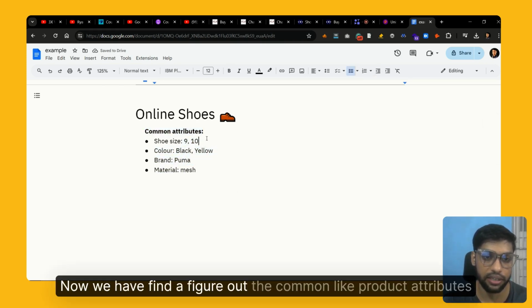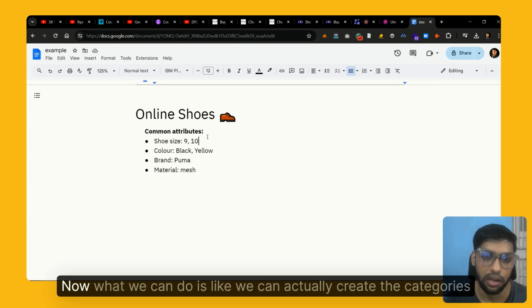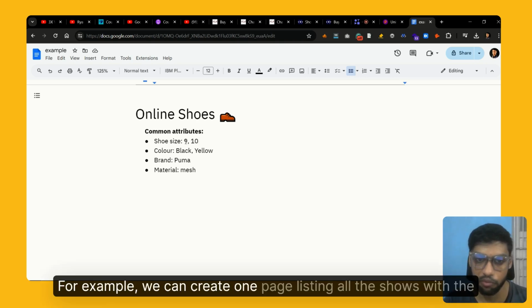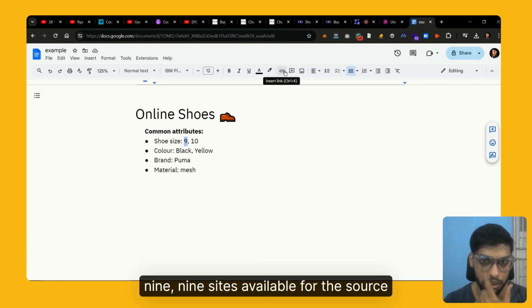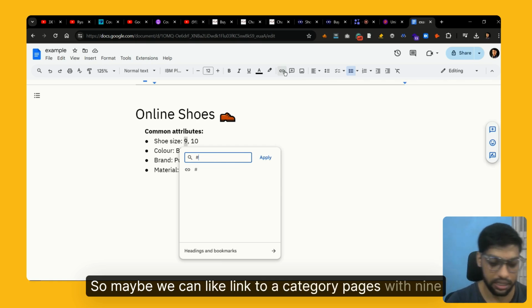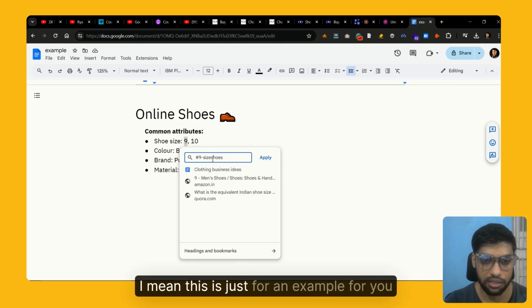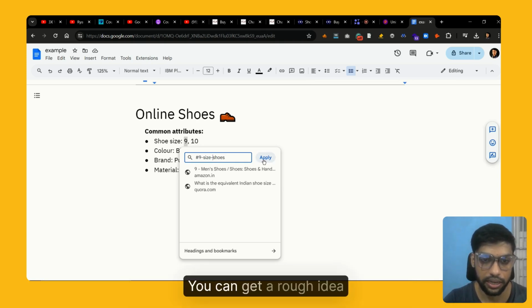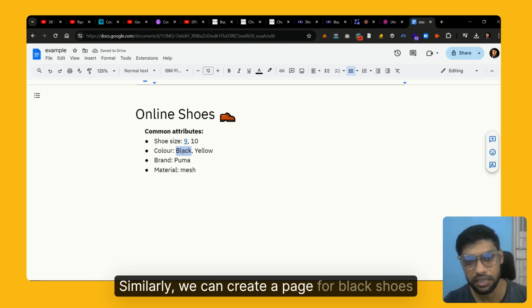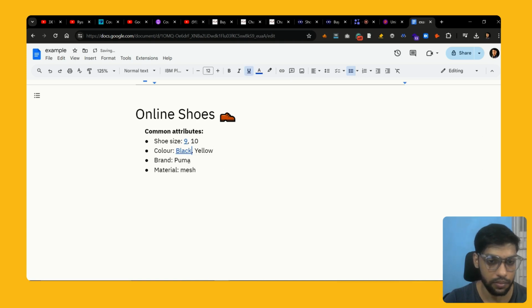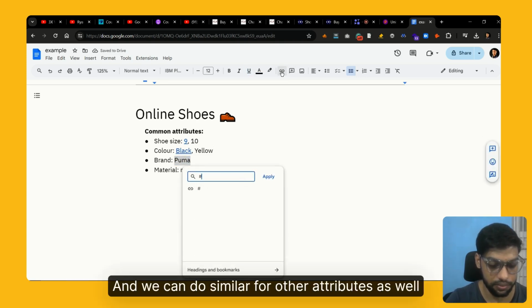Now we have figured out the common product attributes. Now what we can do is create dedicated category pages for the most common attributes. For example, we can create one page listing all the shoes with size nine available. So maybe we can link to a category page with size 9 shoes. I mean, this is just an example for you, so you can get a rough idea. Similarly, we can create a page for black shoes, and we can do similar for other attributes as well.